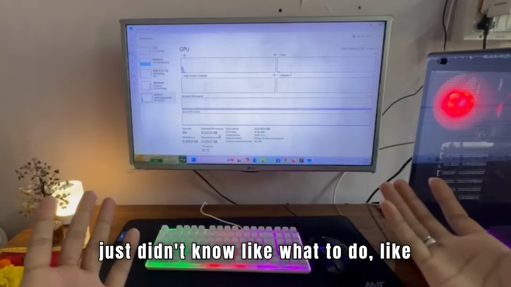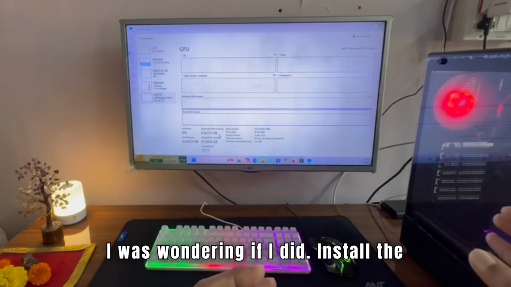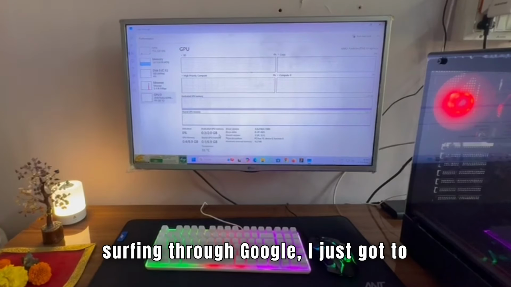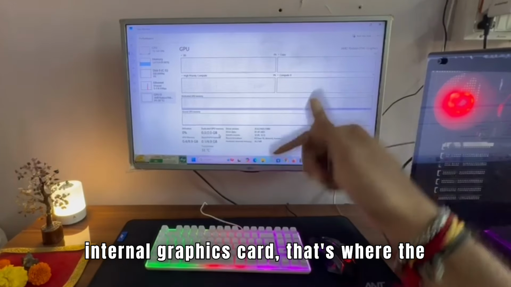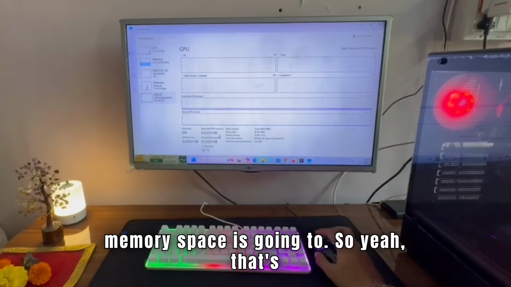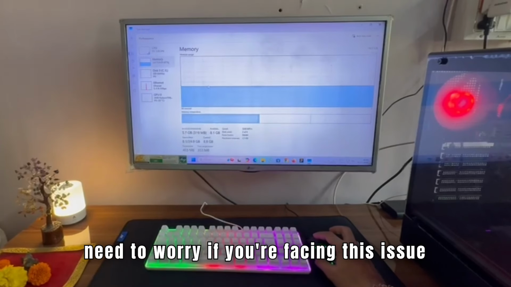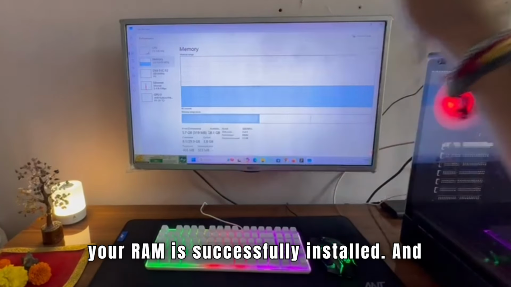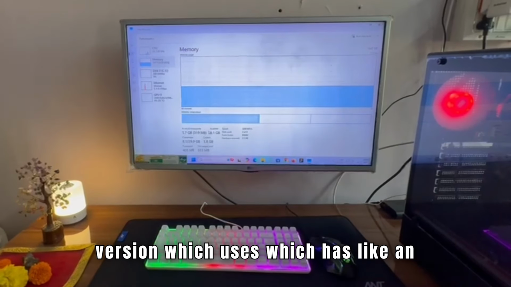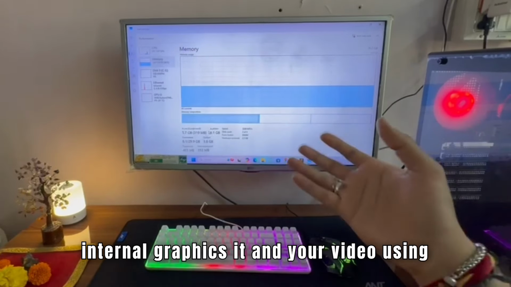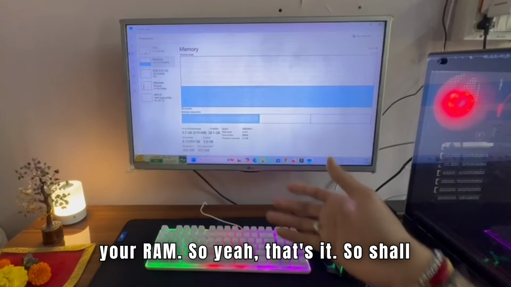I just got confused and didn't know what to do. I was wondering if I had installed the RAM stick correctly or not, and while surfing through Google I got to know that if you're using an internal graphics card, that's where the memory space is going. So yeah, that's it guys. It's very simple and you don't need to worry if you're facing this issue. Your RAM is successfully installed, and if you're using this processor, the G version, which has internal graphics, it utilizes the memory space from your RAM.